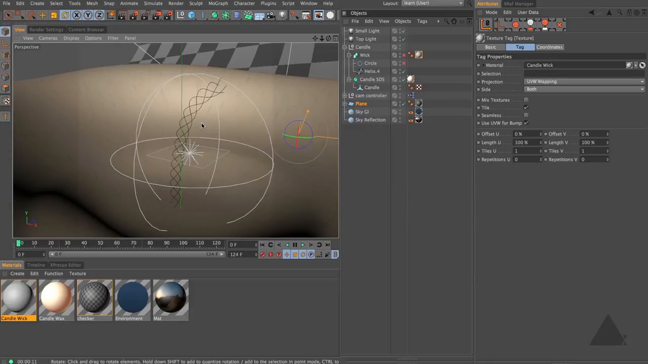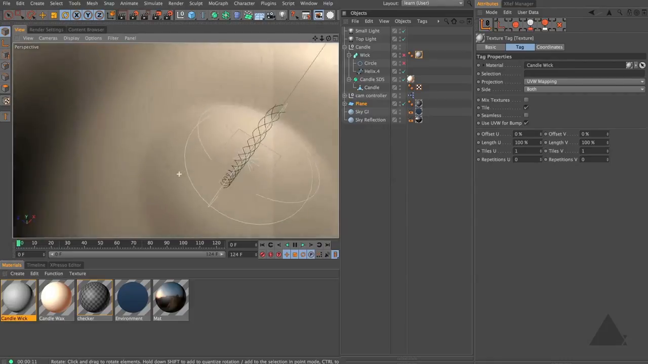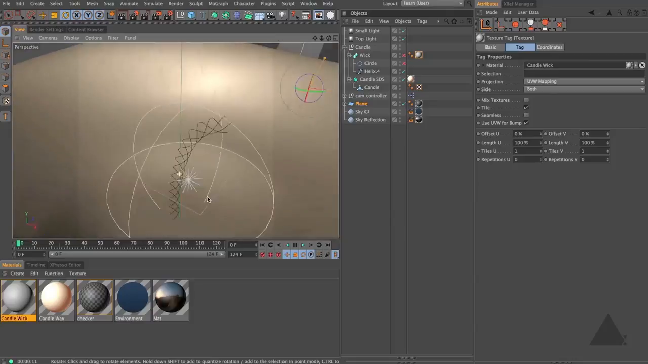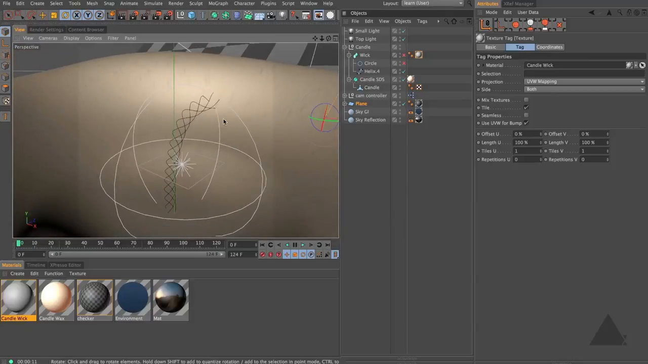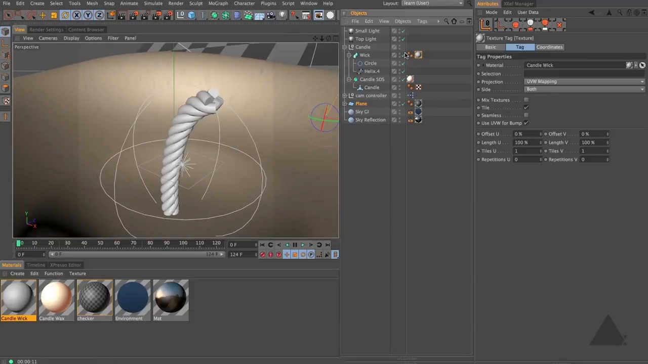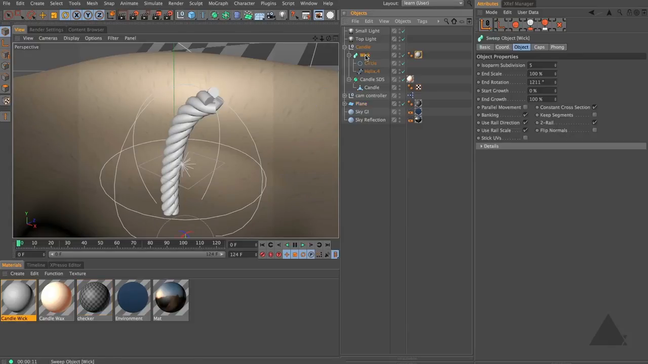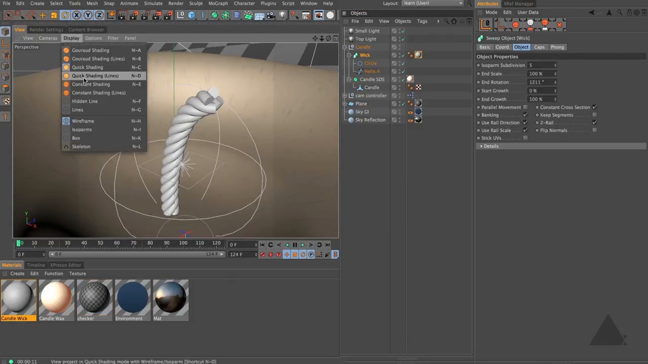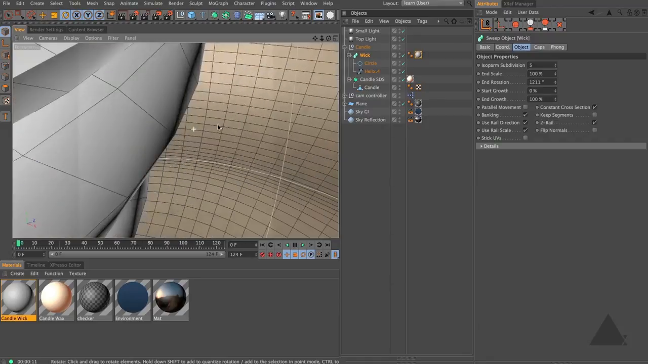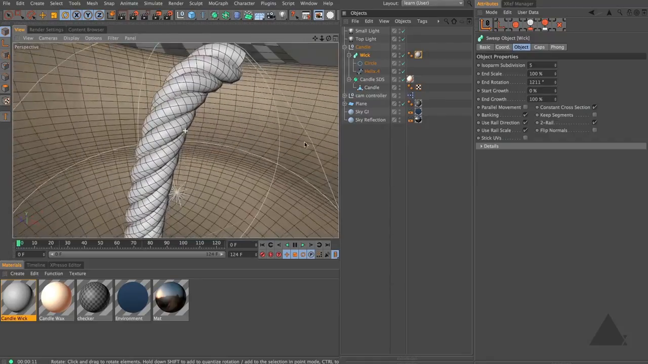And I offset them all by 90 degrees so that they are all rotating at different angles, and you get this nice effect. And then we'll just sweep that along with a circle. You need to be a little bit careful because you can create a lot of geometry if you're not careful.